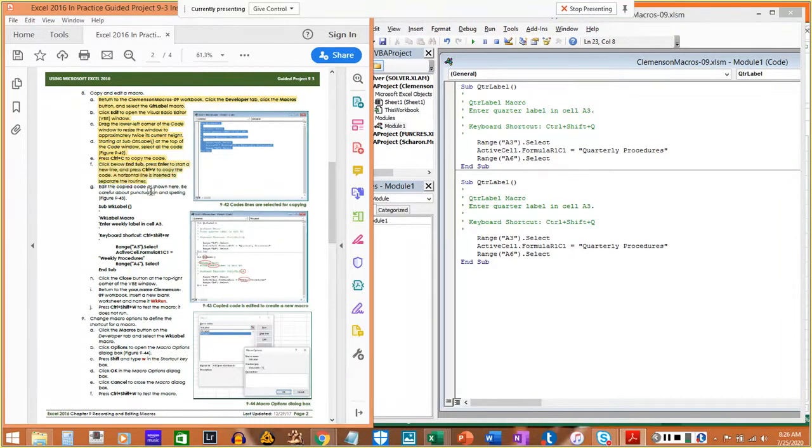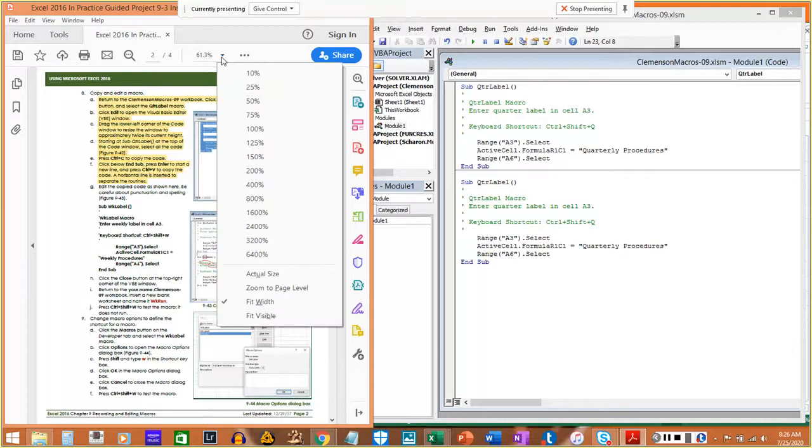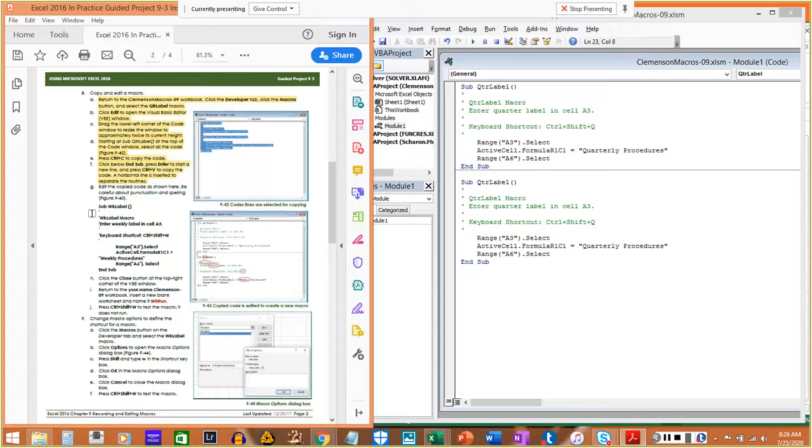Edit the copied code as shown here. Be careful about punctuation and spelling. Figure 9-43, but I'm going to see if I can make this a little bit bigger. Nah, that's probably good. I'm just going to use this area here.